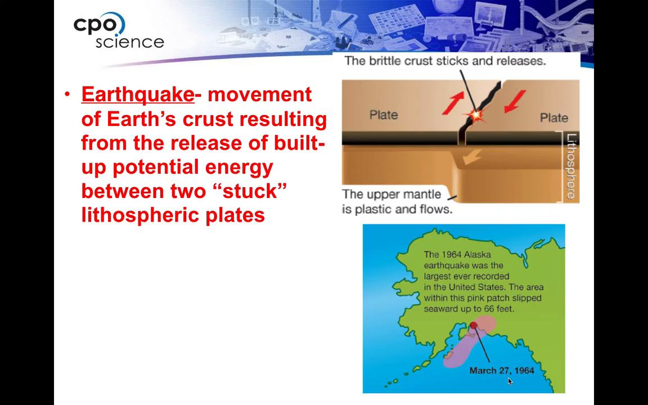An earthquake is movement of Earth's crust resulting from the release of built-up potential energy between two stuck lithospheric plates. You've got to imagine that these tectonic plates that are doing all the things we talked about in the last chapter, sliding past each other, sliding under each other, we're not talking about smooth surfaces here. We're talking about rough surfaces. You can see it in the picture here on the screen, the one with the two red arrows. You can see that the surface isn't smooth. The same thing is true of lithospheric plates. They're not smooth, so when they move past each other, it's going to be in a not smooth fashion.